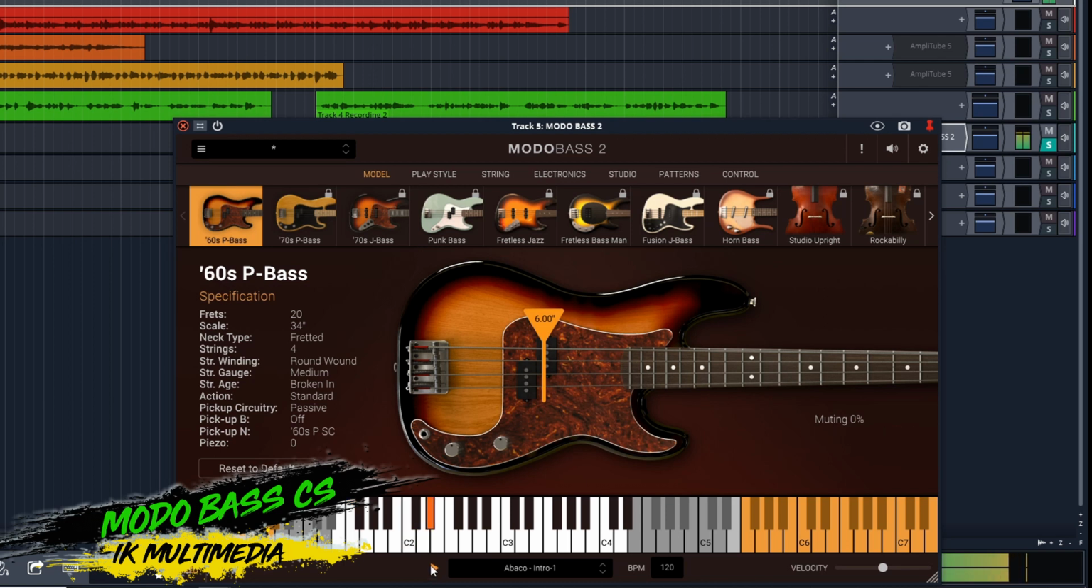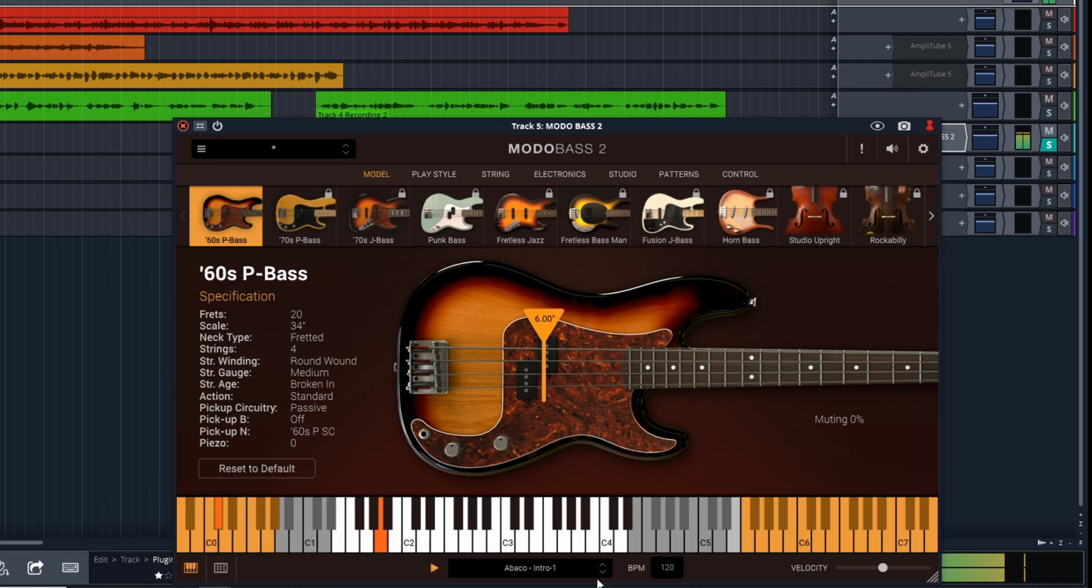Now let's look at an excellent free bass guitar plugin. This is Modo Bass 2 Custom Shop from IK Multimedia. And you get one bass guitar with the free version. It's a 60s P bass guitar with a couple of amps and pedals. If you don't have a bass guitar or you're just away from it, this plugin can give you a convincing bass guitar sound in all of your tracks.